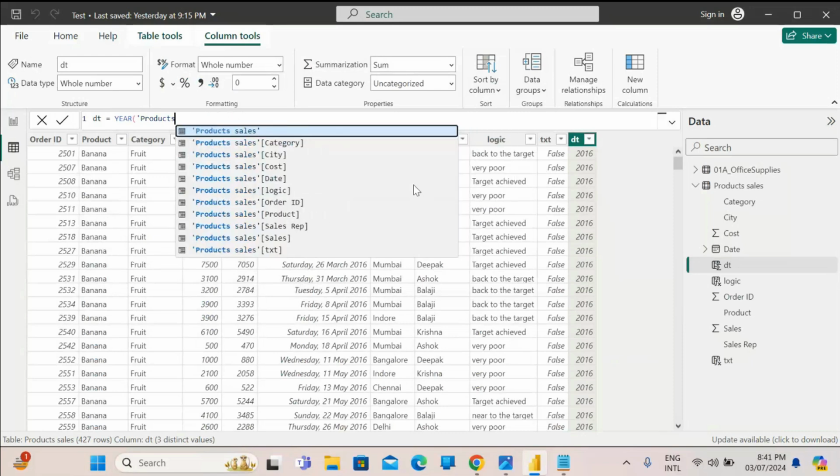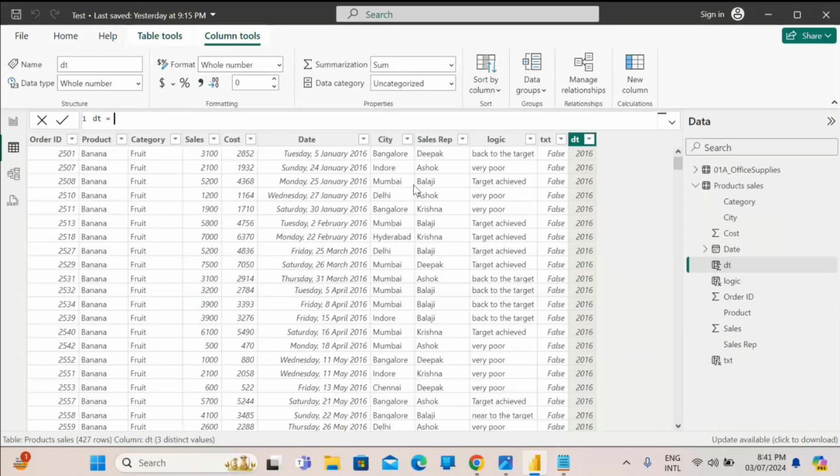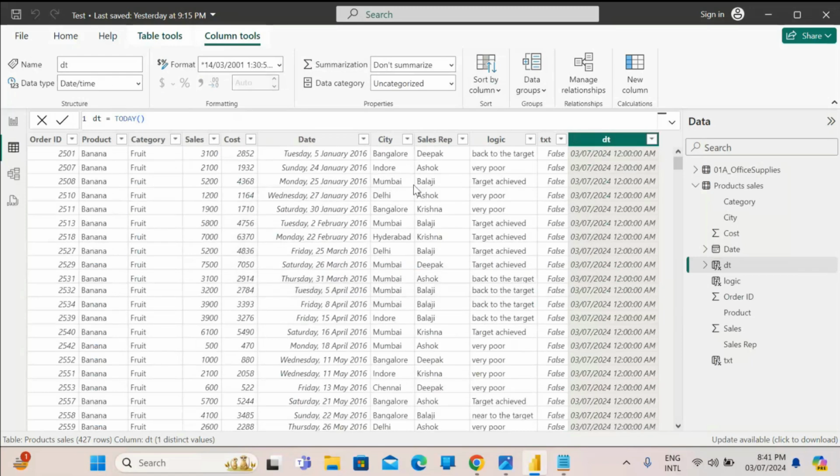Okay, so the next formula is the today formula. What will the today formula do? It will provide today's date. It will not provide the timing, it will provide only today's date.